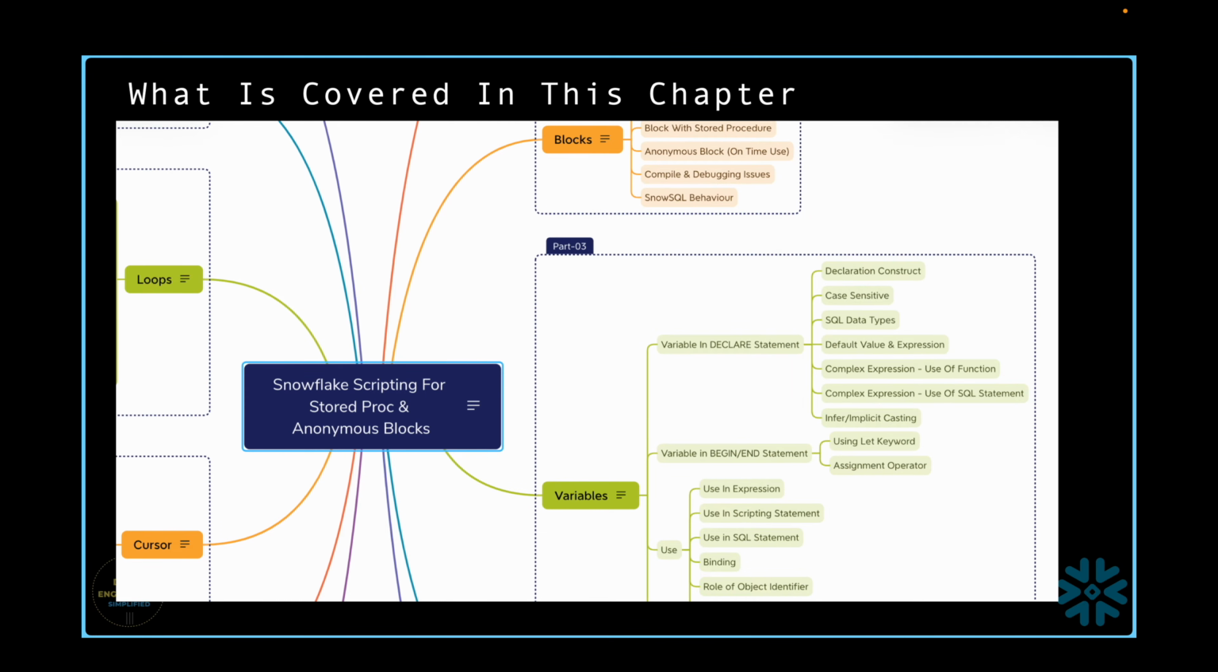Variables are essential in every programming language, and it's a common knowledge that they need to be declared and defined before usage. The same principle applied to Snowflake scripting. This chapter will guide you through the process of declaring variables, particularly standard SQL data types within a declare section. We will cover the case-sensitive applicability, assigning SQL data type to variables, default values using expressions, expression using built-in function, expression using SQL statement, data type inferences and implicit casting, and how the SQL statement within an anonymous block or stored procedure is registered in query activity.